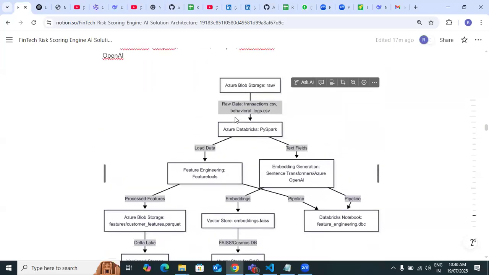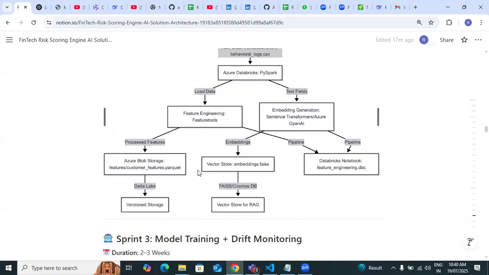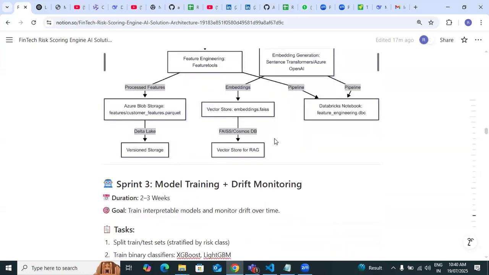So here we can see the data flow diagram: Azure Blob Storage, raw data, then in Azure Databricks, load the data, then we are going to perform the feature engineering, then pre-process the data and store it in the data lake with versioned storage. And also for text data, we are going to perform the embedding and store it in a vector database.